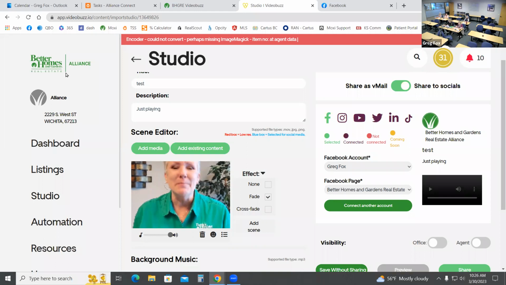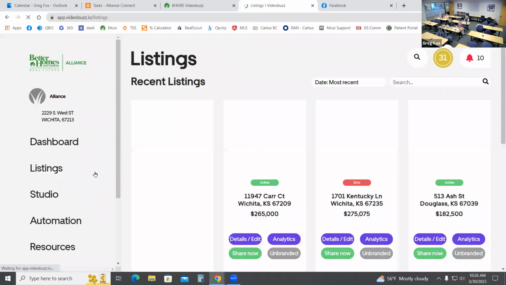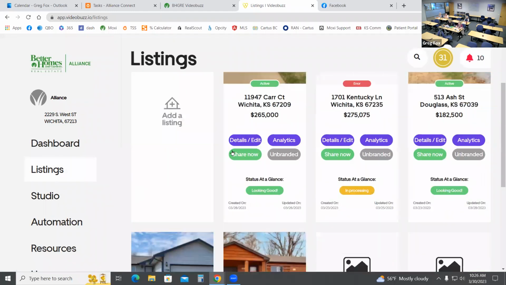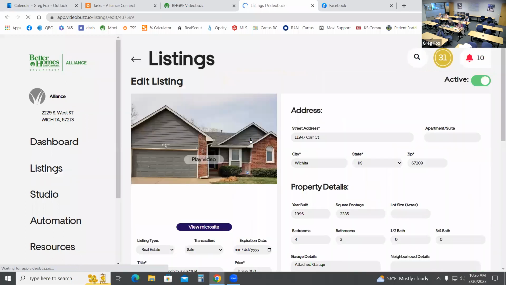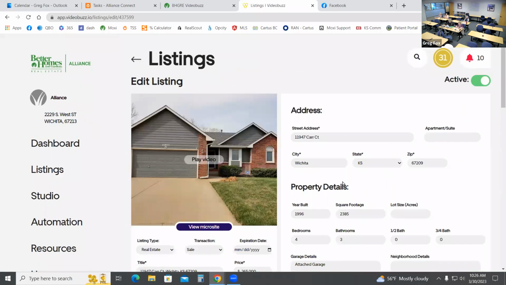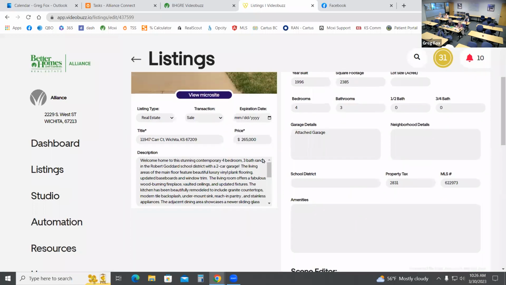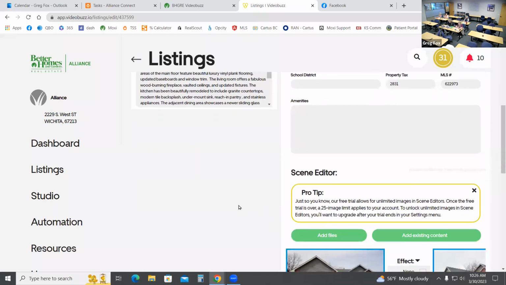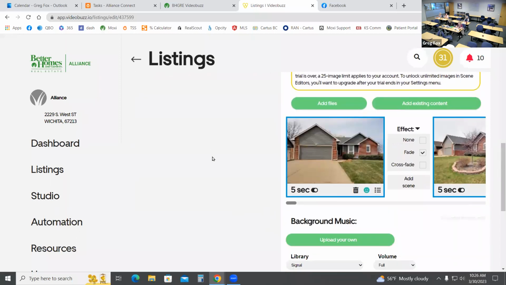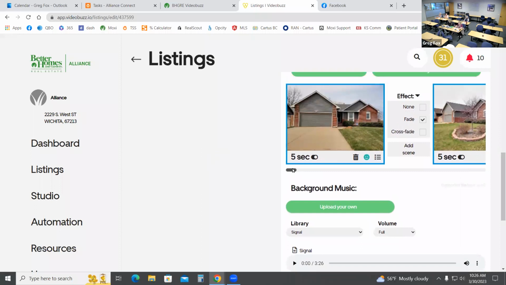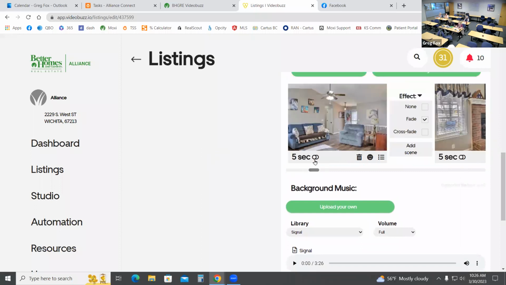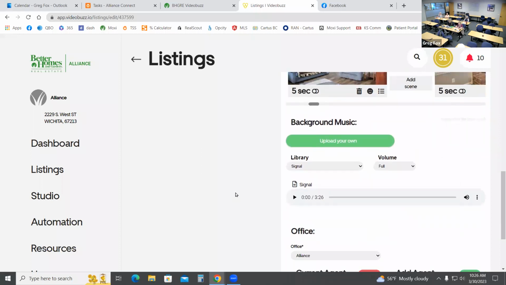No. Because if I were to go into listings here, and if everything's working right now, I could edit details. I'm trying to keep it as simple and automated as possible, so let's see what shows up here. So there's the address, there's what it pulls in from the MLS, it pulls in the description. If I want to add schools, I can. The scene editors, there's the photographs. And I could change all the photographs out. I can change how long they stay on, 5 seconds, 10 seconds, and so on. Again, I'm trying to keep it really simple so you don't get too confused.